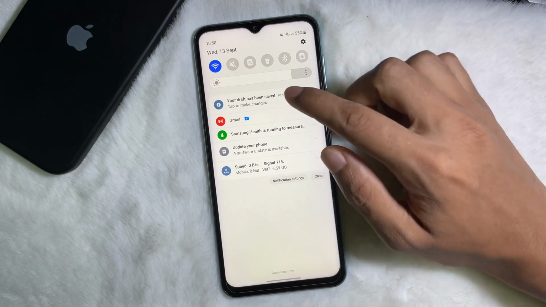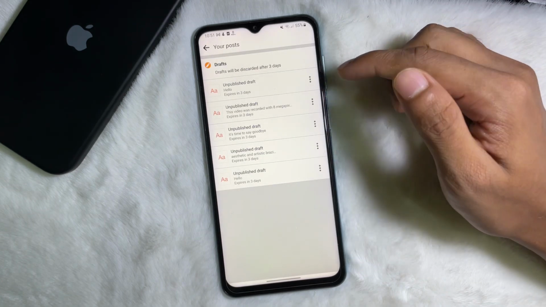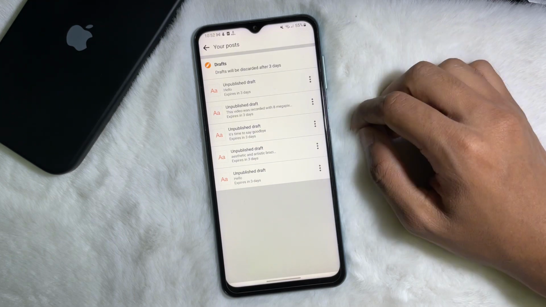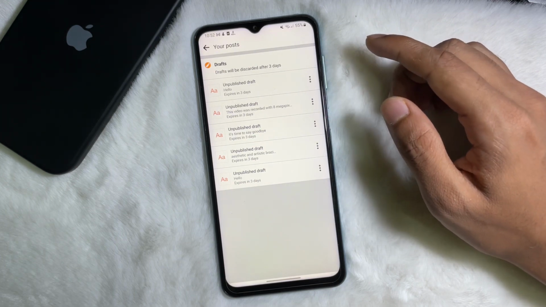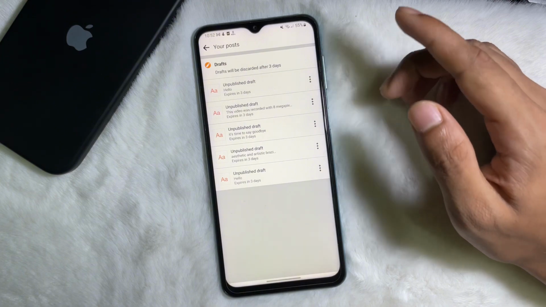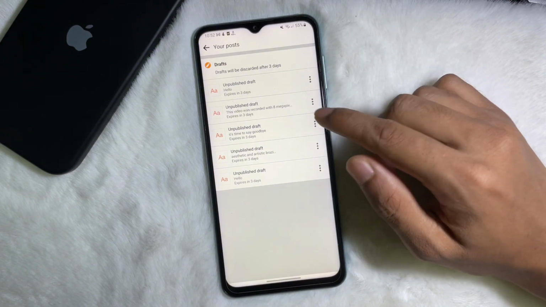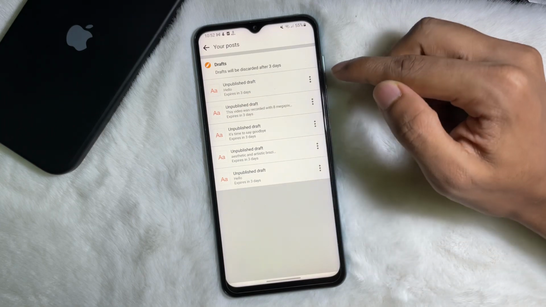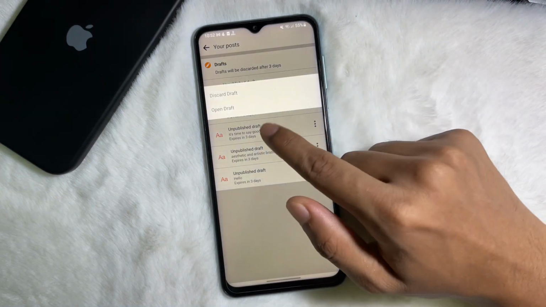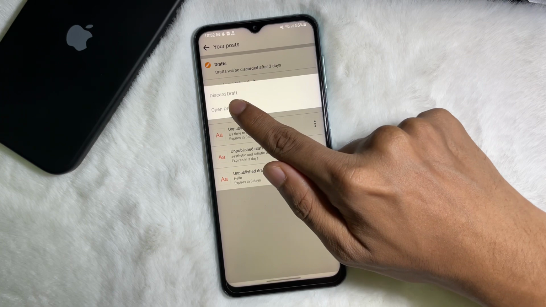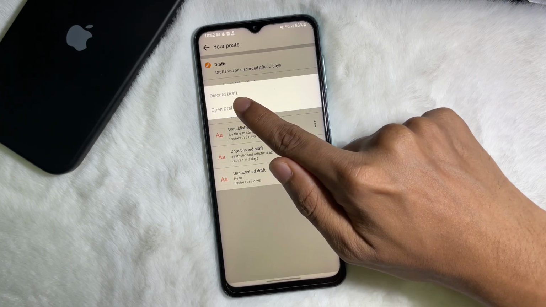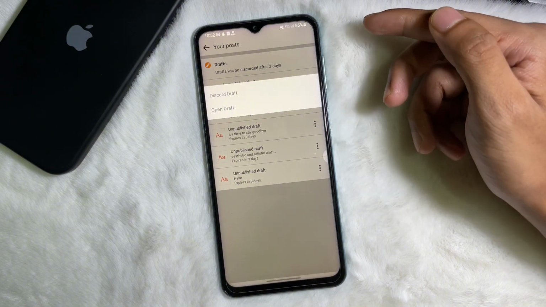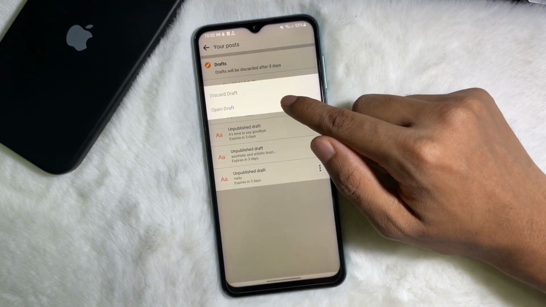So all you gotta do is simply tap on here, and after that you will get all your draft posts here. Now you have to choose the post that you want to edit or delete or post. So choose the post that you want to do something with, and after that tap on these three dots, and if you want to delete this, tap on the first option, discard draft, or if you want to edit or post it on your Facebook account, then tap on open draft.